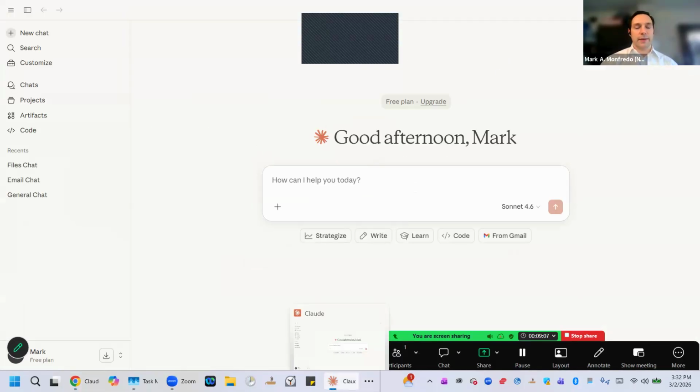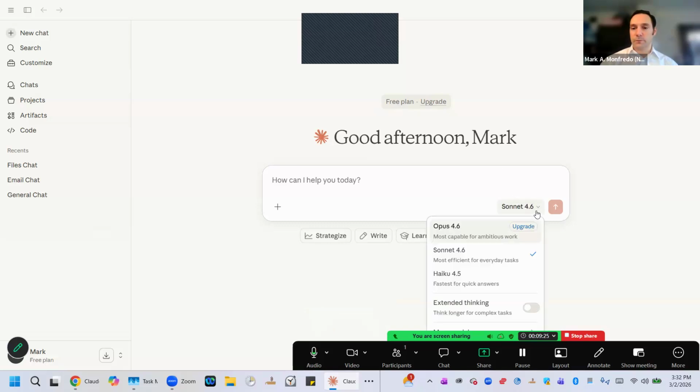And this is what it looks like on your desktop. Now you can see here that I'm using the free plan. You can upgrade for about 20 bucks a month, or there's something more expensive, which is closer to 200 bucks a month. But for now, we're just going to keep it super simple and use the free version. You can see that it's not using Opus yet because Opus is the paid version. But for what we're doing, we're okay.